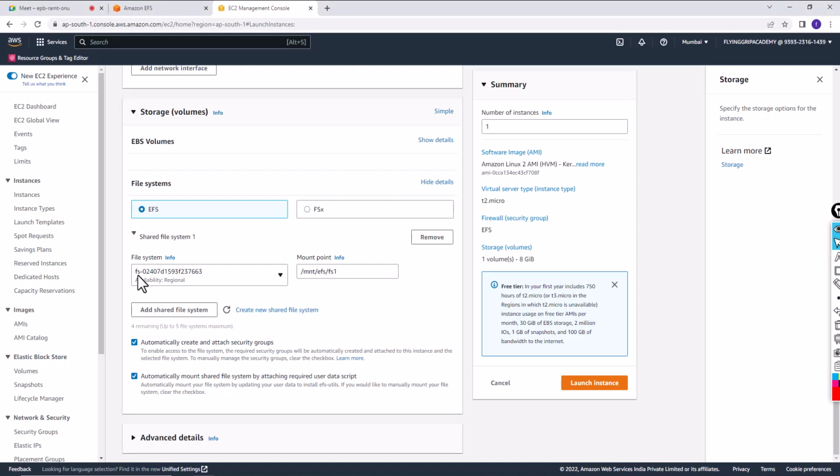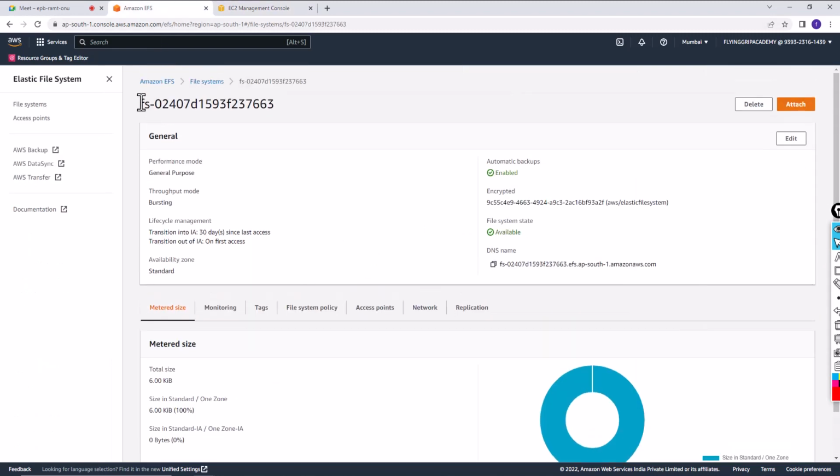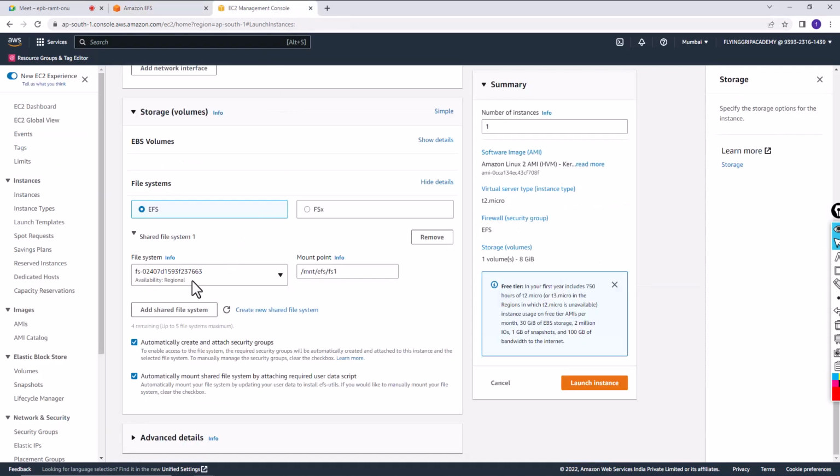So now it is going to show FS 024070 and so on. So now if you click the EFS, what is this one? FS 0240663. The same thing it is going to show. So now it is going to show the mount point.